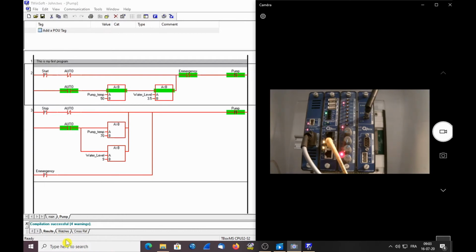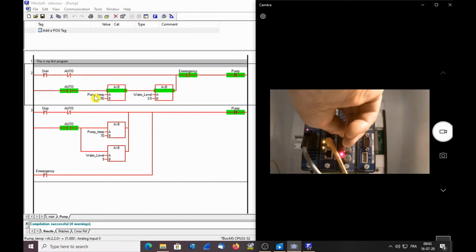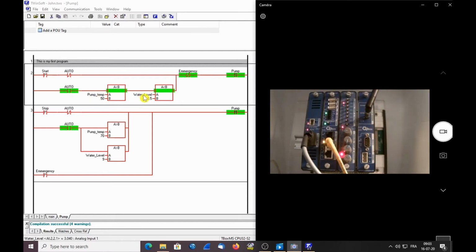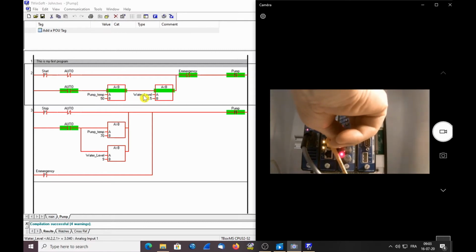look at the bottom here when I move the cursor. The cursor is on the temperature of the pump. I see 31.6. If I turn the potentiometer, you will see this temperature increase. And when it's above 50, the comparison opens. Water level. I turn the potentiometer and you see the water level increase.